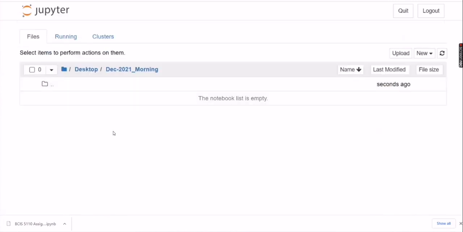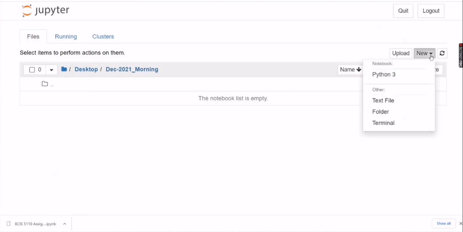In this folder, now I want to open a file. I want to create a Python file. Yes. If I want to create a Python file, I can go here. You can check my path. This is the main folder, then the desktop folder. Under the desktop, I'm working in this December 2021 morning batch time folder. Now I'm creating a new file here. I'm creating a Python file here.